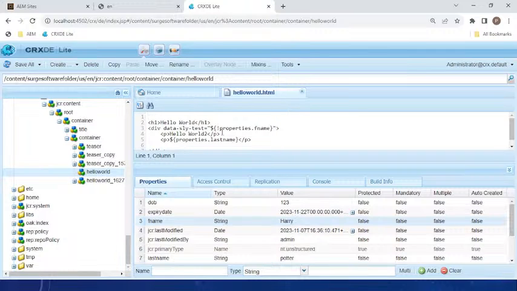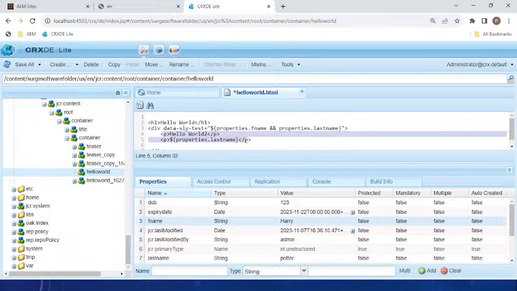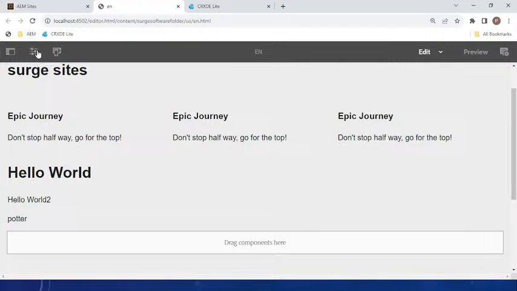Now I just want to define more than one property, where one should be true and another should be true. Then we have to use the AND operator, and here properties dot last name. Here I'm just mentioning last name. So both should be configured, then only you will receive this data. Otherwise you won't see this data in your page, in your component.